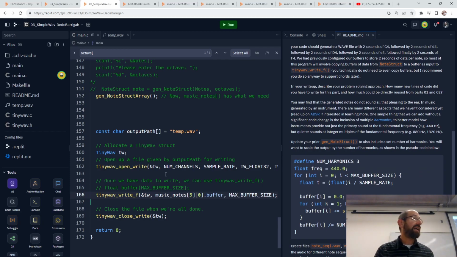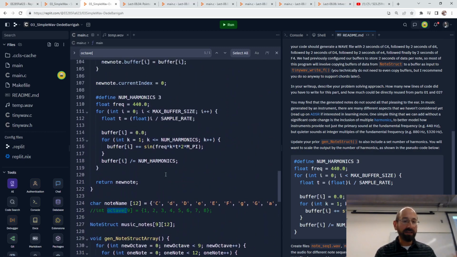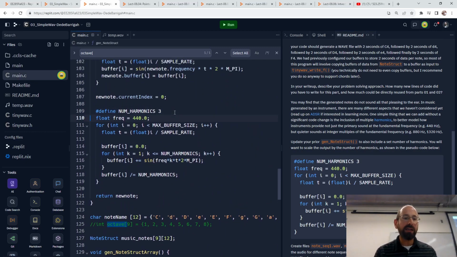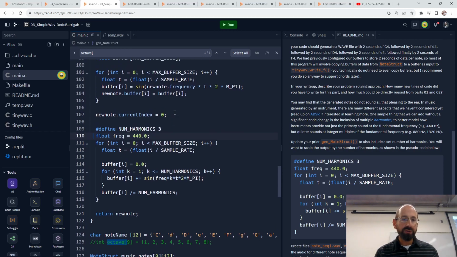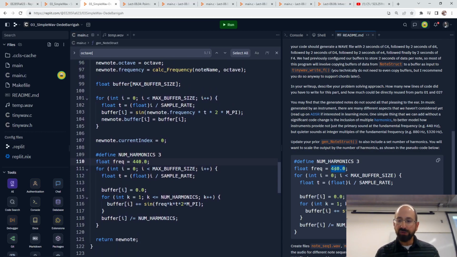Where I would want you to implement this kind of pseudocode for the harmonics would be all the way back in your gen note struct function, because once you've called it, then it's done. And it looks like you may have it. Let's take a look. So num harmonics 3, but give me a second. That was pseudocode, assuming the note was always at 440 hertz. So let me see what happens here.